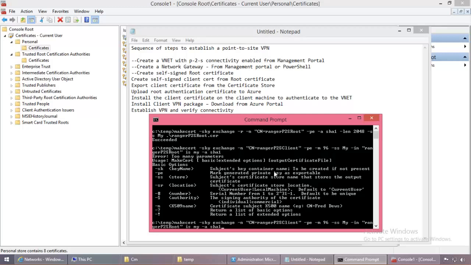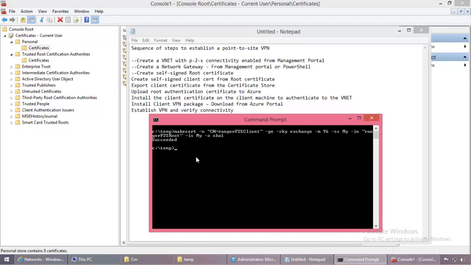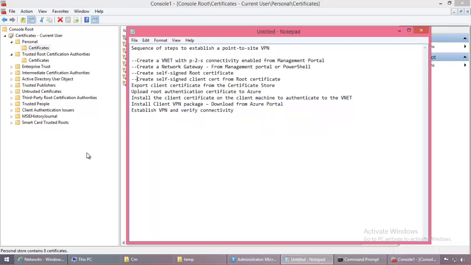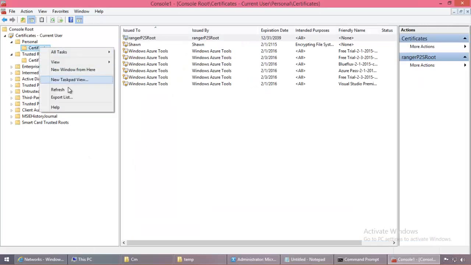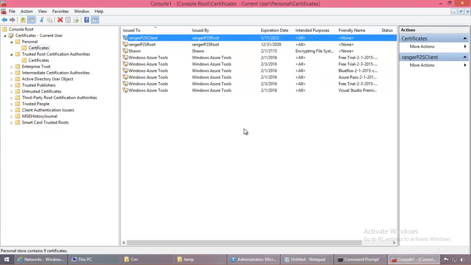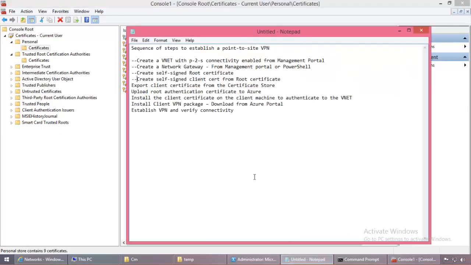So let's see. Alrighty, so fixed there. There was a dash missing over here with the IS. Some of you might have already noticed. But yeah, took a while to figure that out. Create self-signed cert from root certificate. So that is done. So if we come over here and do a refresh, you should see the client certificate show up here as well.